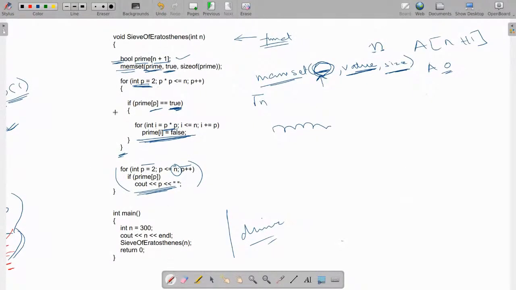One thing I have not mentioned here is that we have to make prime[0] and prime[1] false, but this is taken care of because I am using p equals 2. We are not starting from p equals 0. Any doubts still here?